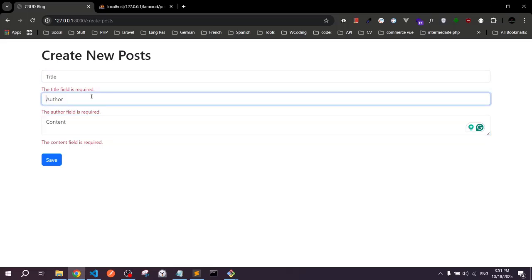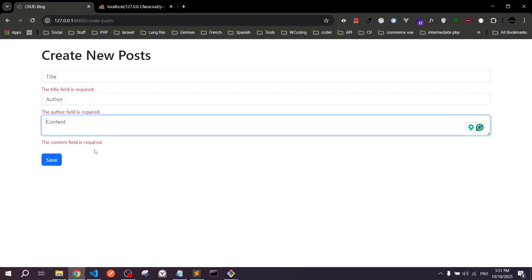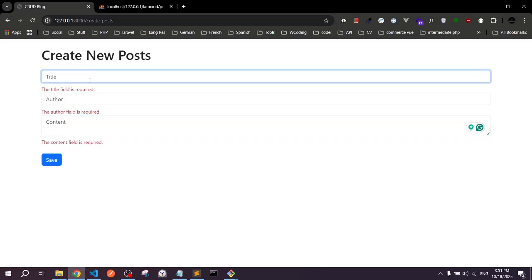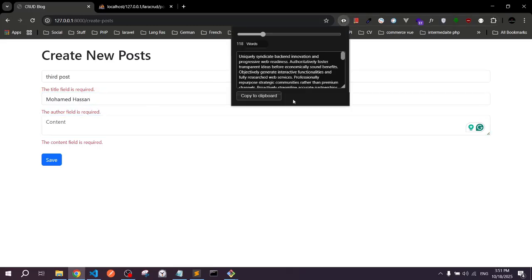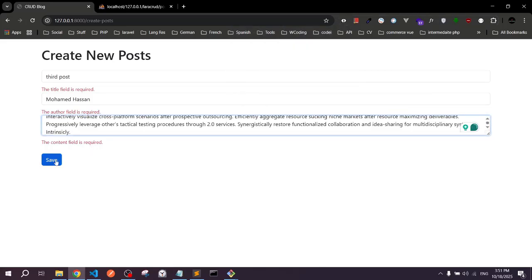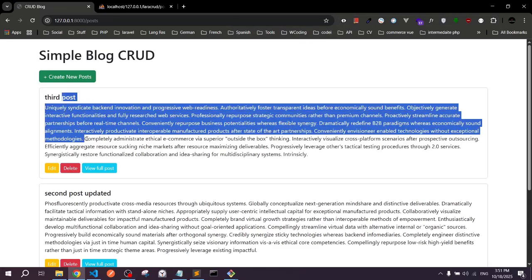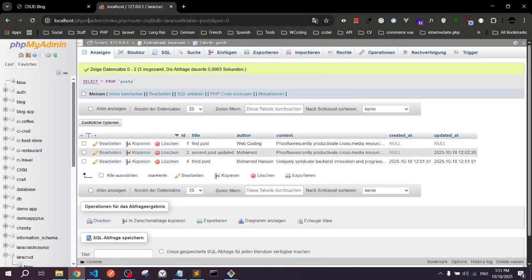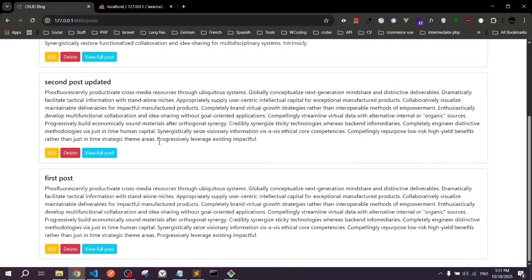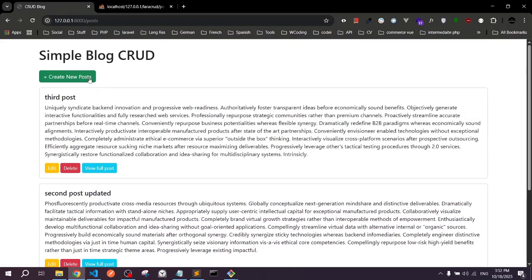All right, if we meet the rules for all of them, it's going to insert right now. So if I go in here and type third post like that, and for the author, I keep it like this. And for the content, let me copy the full thing and let's paste. Let's click save. All right, so as you can see, it actually inserted this. If we click show, as you can see, it's been inserted right there. So this is basically what validation is.